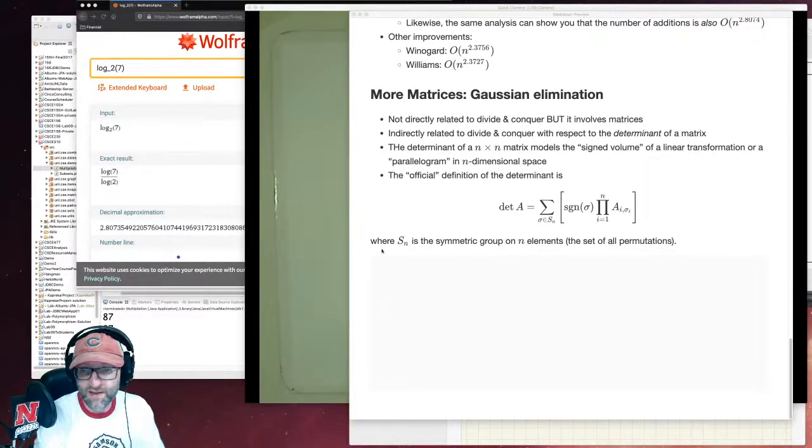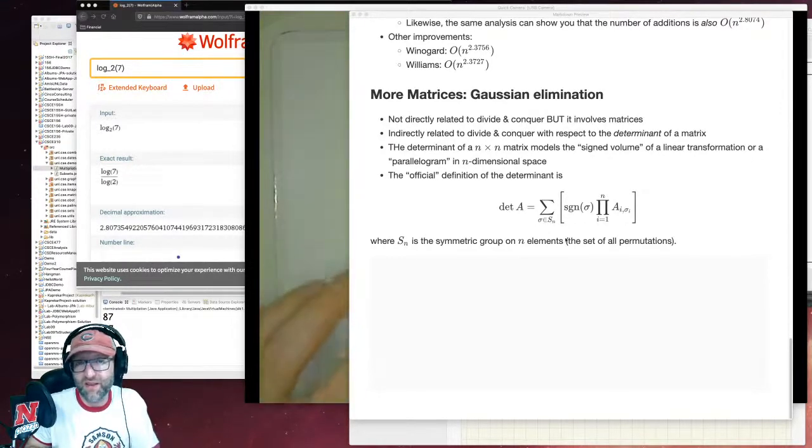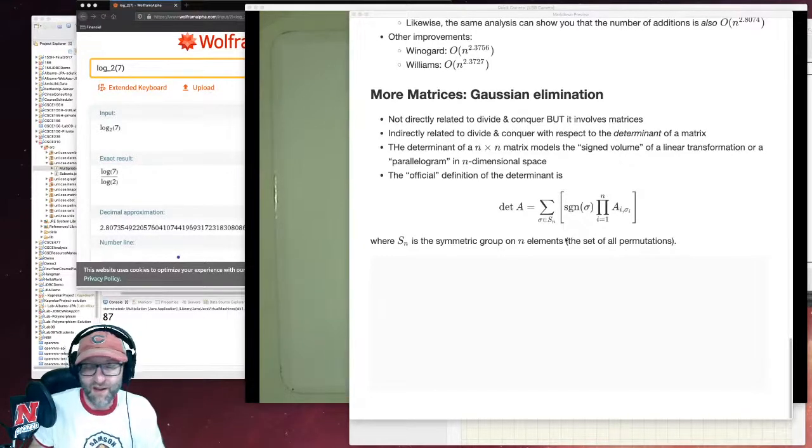What is this thing? S of n is the symmetric group on n elements. In other words, it's the set of all permutations. So if I take the approach that the sadistic linear algebra professor tries to give as busy work, then I'm going to be doing n factorial work, right, because this is going to be summing over all elements in this symmetric group. The symmetric group is simply just take, if you've got n elements, take all permutations of those n elements, of which there are n factorial of them, and you have to do this computation for each one of those things.